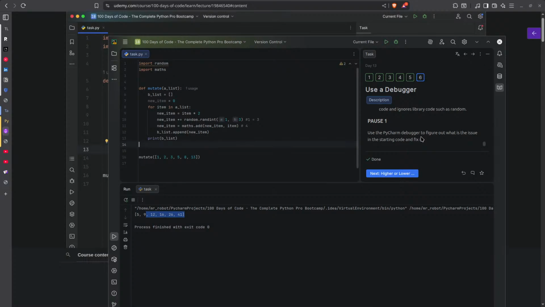Okay, that's interesting. So for the first task, use the PyCharm debugger to figure out what the issue is in the starting code and fix it. So we have fixed the issue with our bare logic by just reading, you know what I mean?